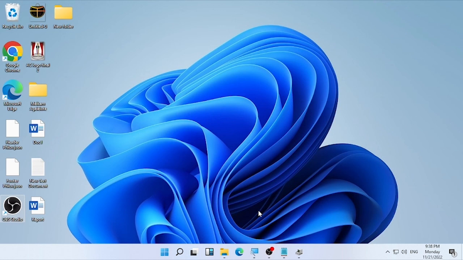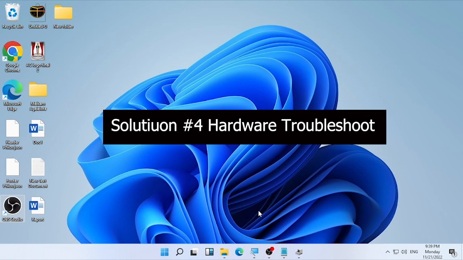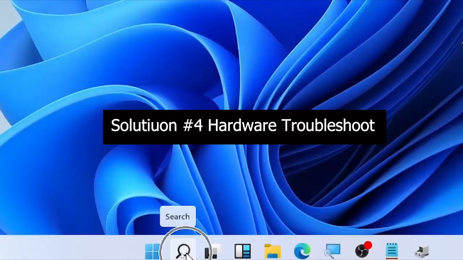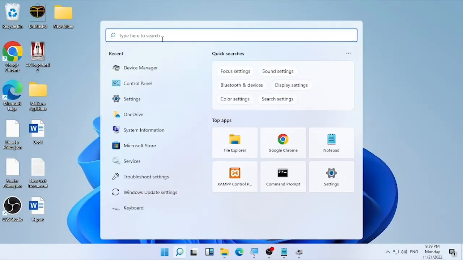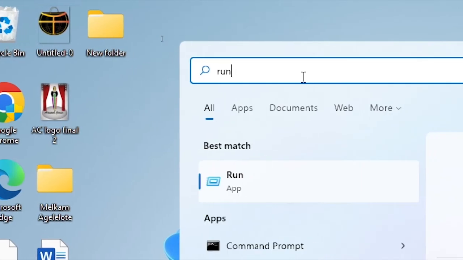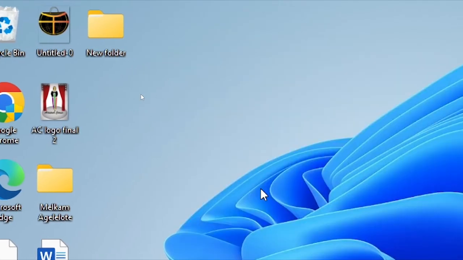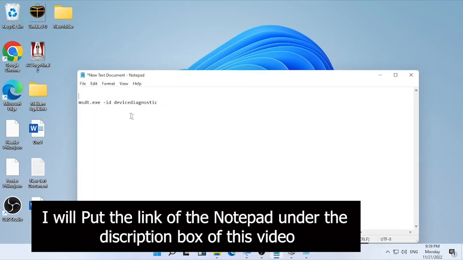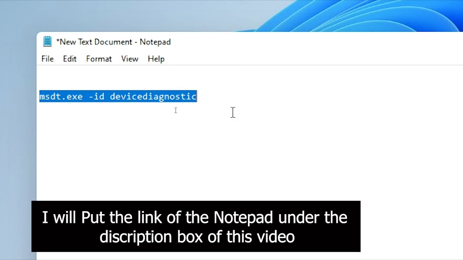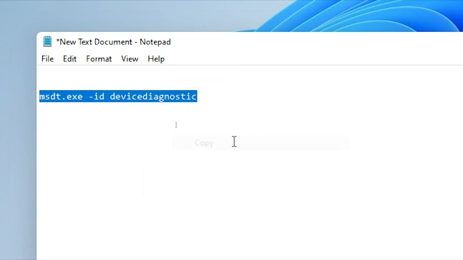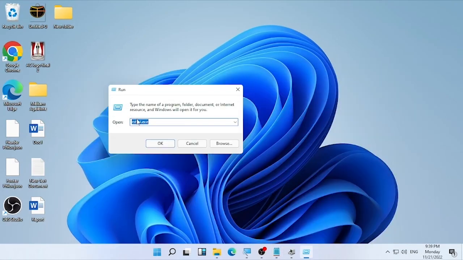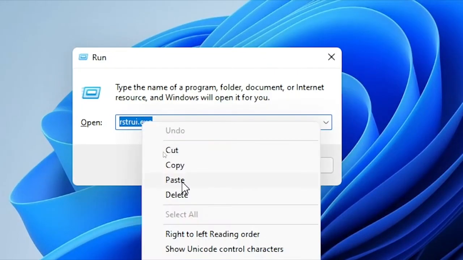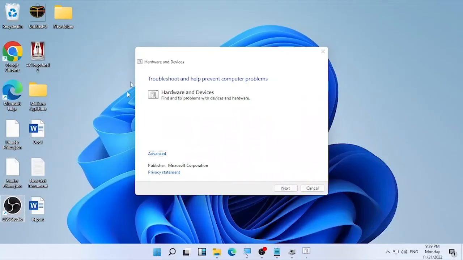So after you do this, if the problem again continues, then the final solution for this video will be running a hardware troubleshooter. In order to do that, again click the search icon and type run. Here is the Run app, select that. We have a command we are going to use, so I'll put it in the description box of this video. You can copy and paste it here and click OK. It will show you the hardware troubleshooter option.